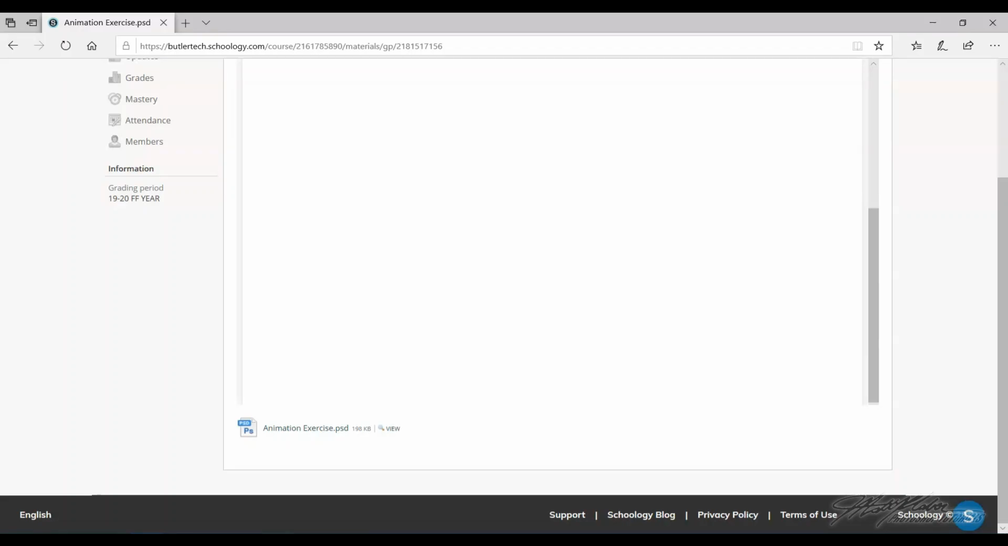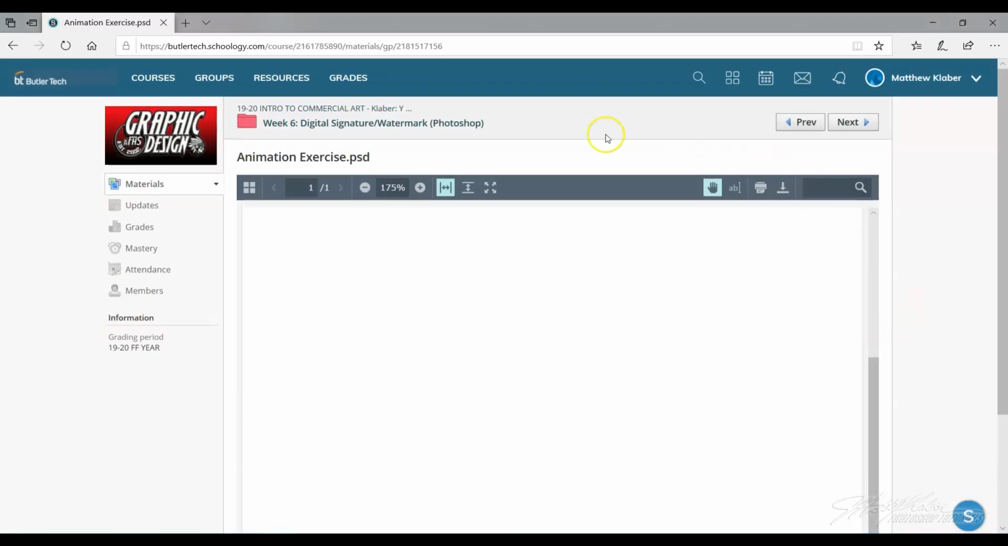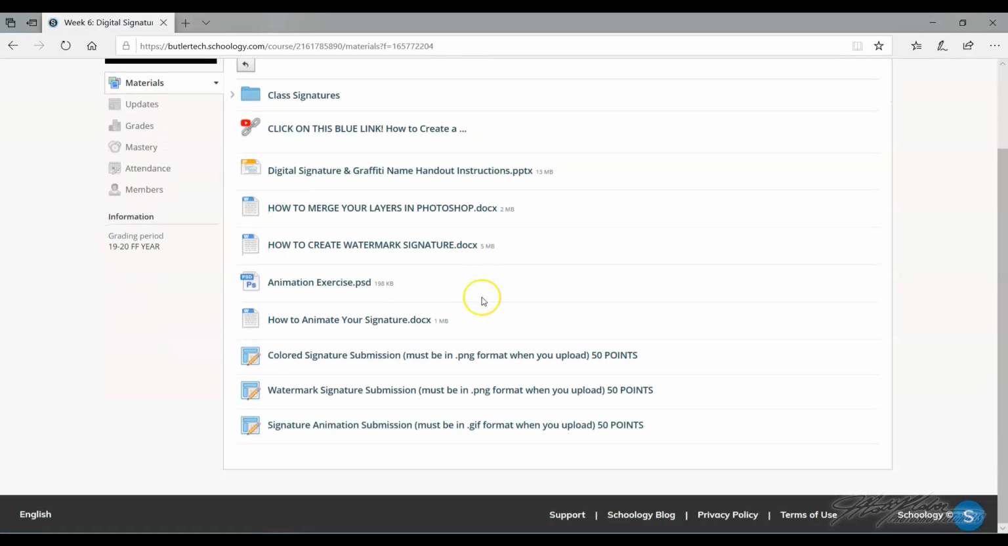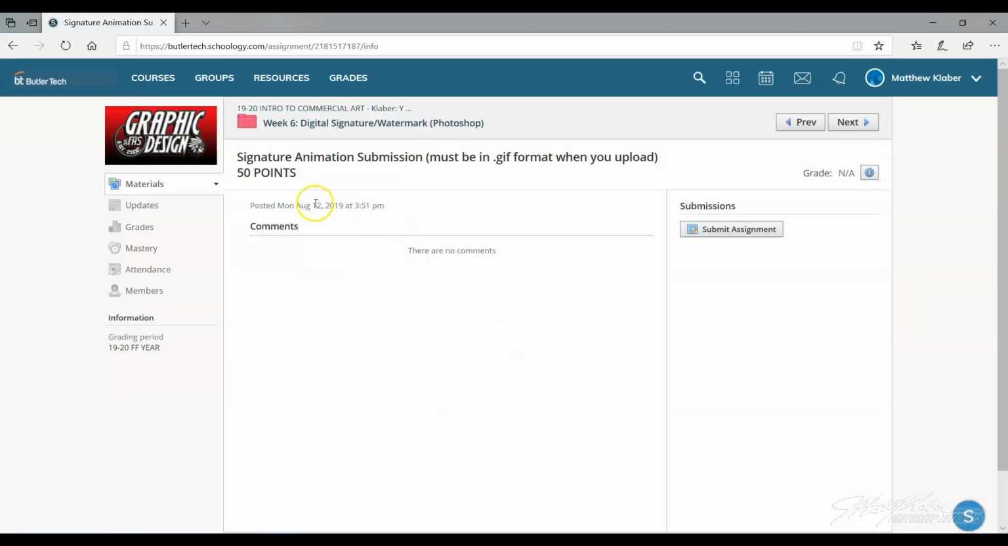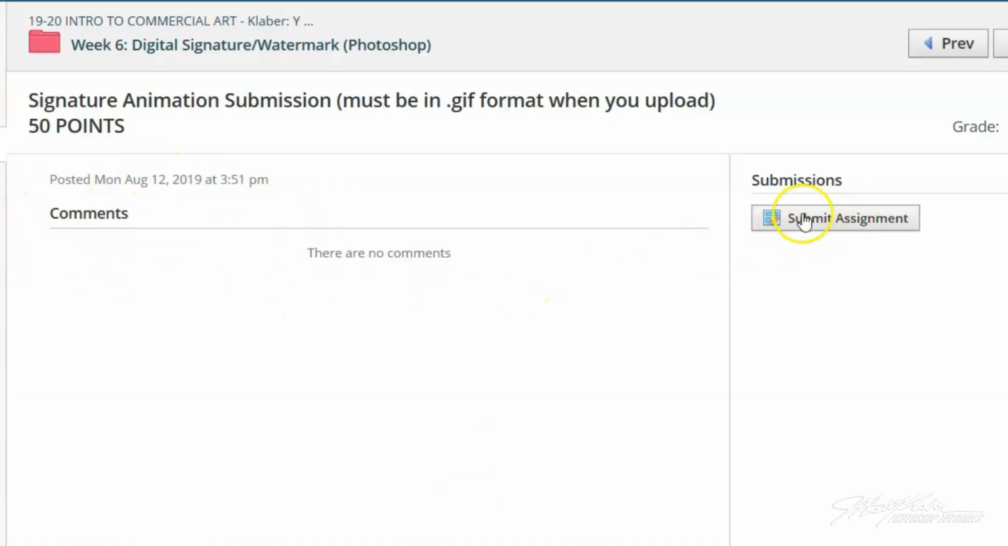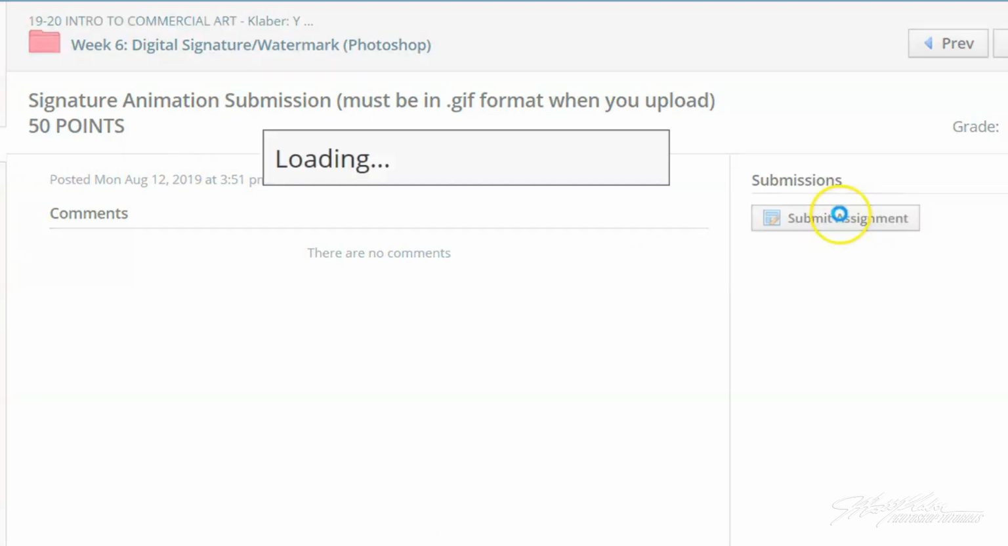Now you can go back to the internet. To Schoology, you're going to go to week 6. And you'll see at the very bottom, signature animation submission must be in GIF format when you upload. So you're going to click on that. And then submit assignment right here. Submit.